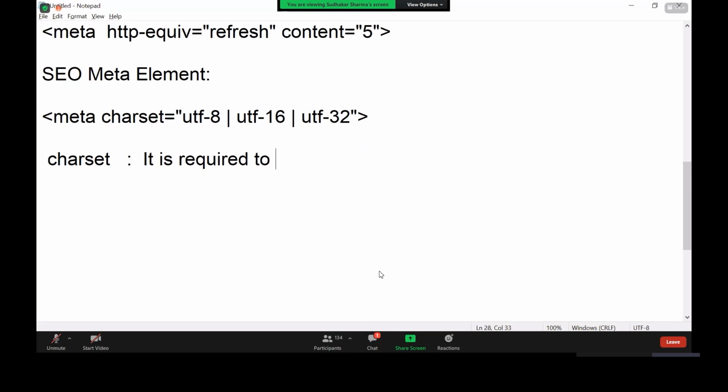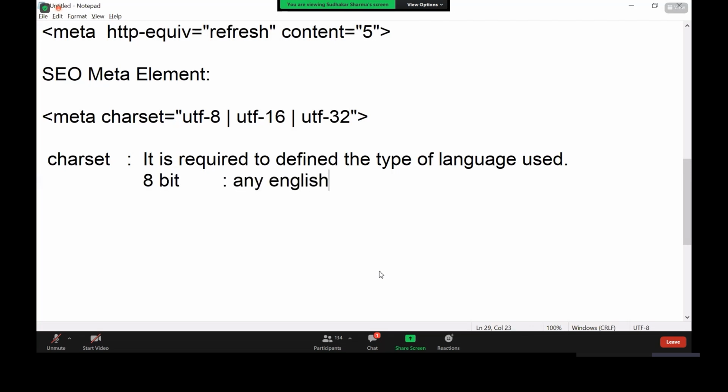It is required to define the type of language used. So that means type of language. And here we have UTF-8, 8-bit. I will give 8-bit for, suppose, any English.